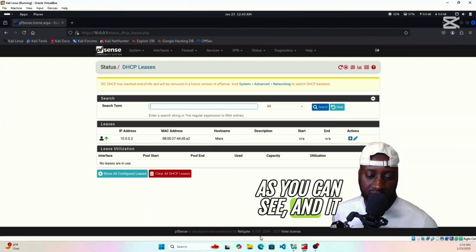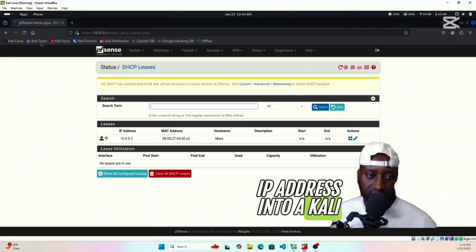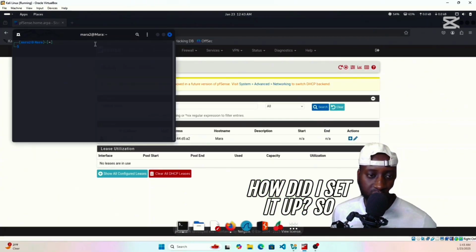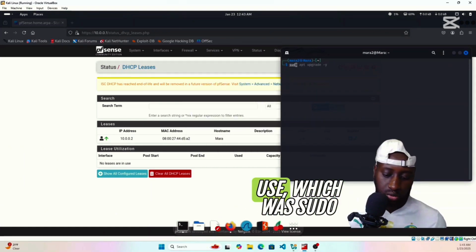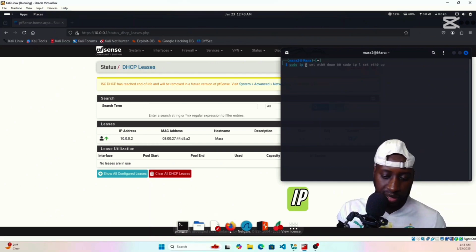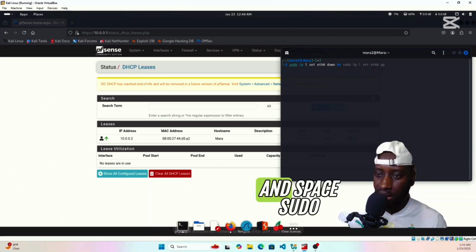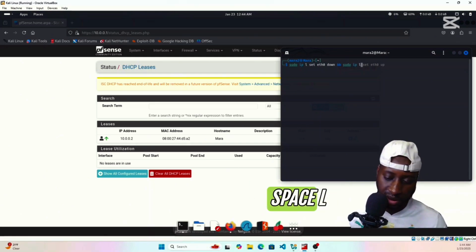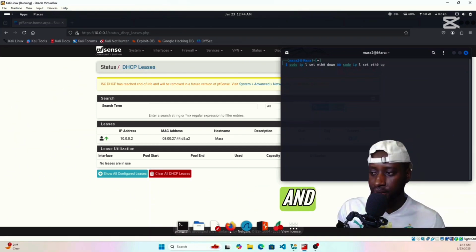I already showed you guys how to add an IP address into a Kali Linux, but I'm going to go ahead and show you again how I set it up. I don't know if you guys remember. This is the command line that I used: sudo ip link set eth0 down, and then sudo ip link set eth0 up, and hit enter.